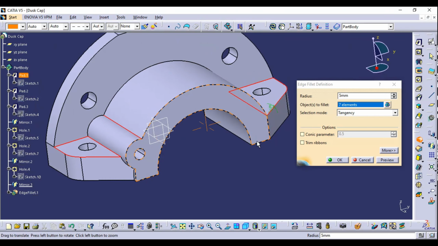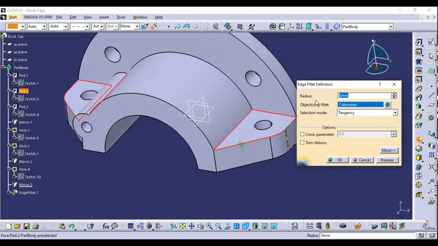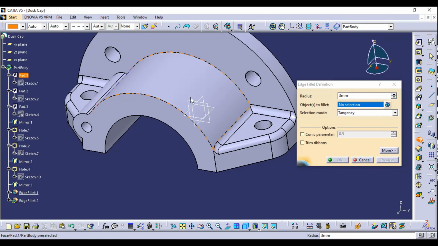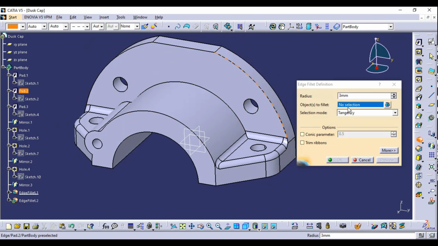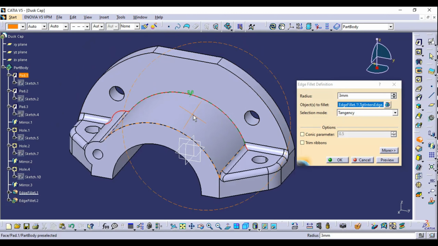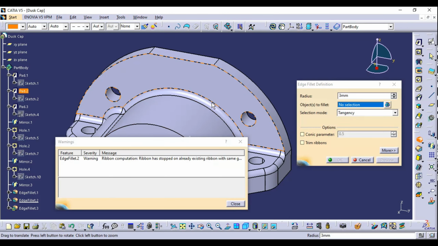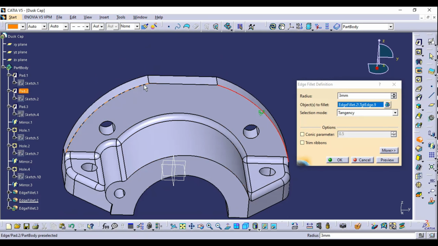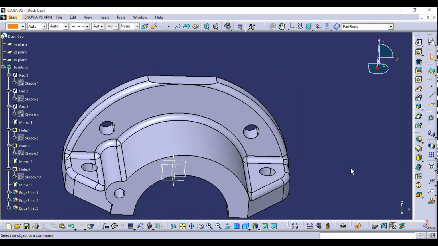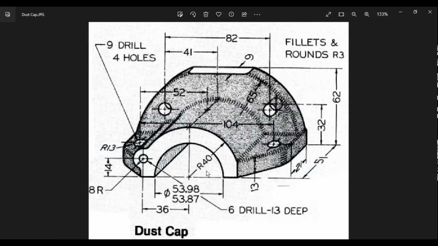Okay, now I am applying fillet to these edges first. Okay, do not select all the edges at once, otherwise it will show error here. Alright, so select. Now next I am selecting this edge, click on OK, and now the 2 edges are remaining. So select first edge and select second edge, radius is 3 and click on OK. Alright, so the part is complete now.